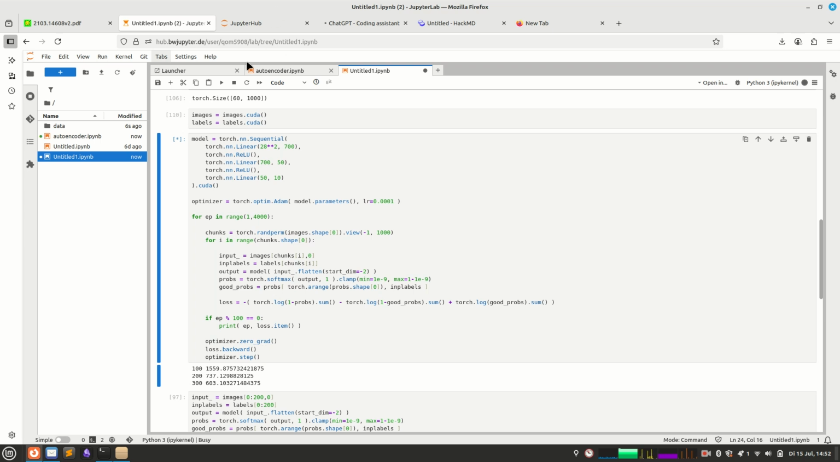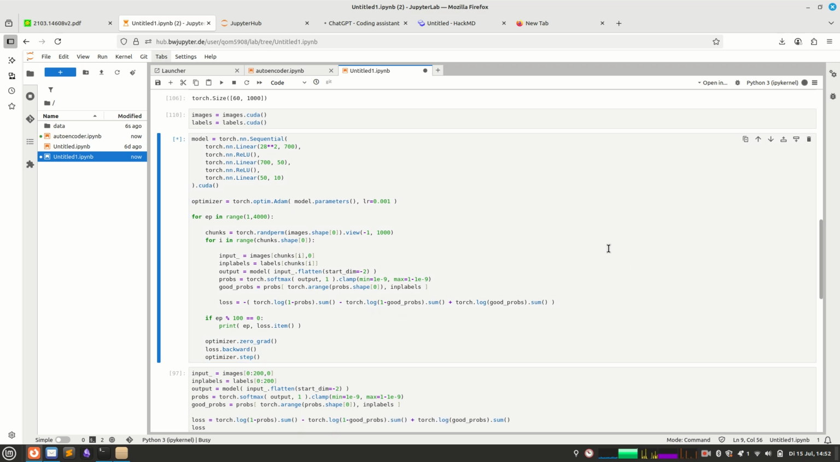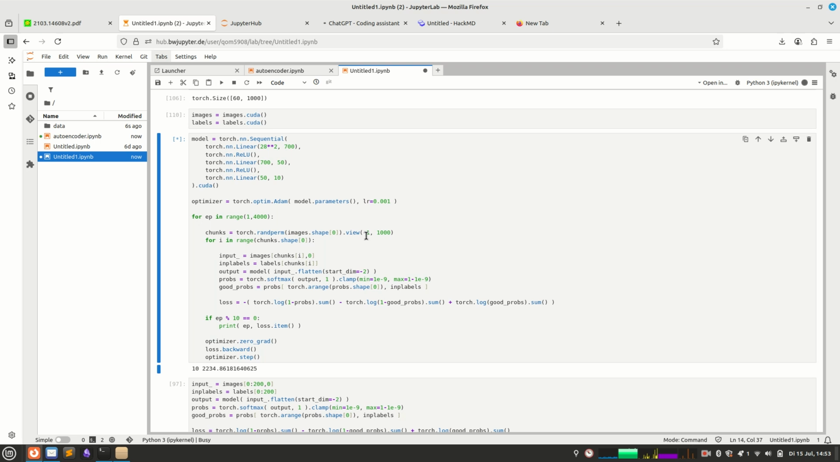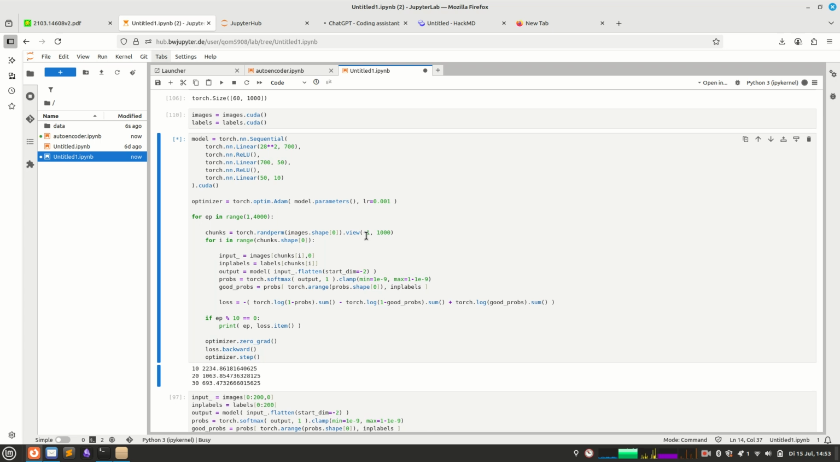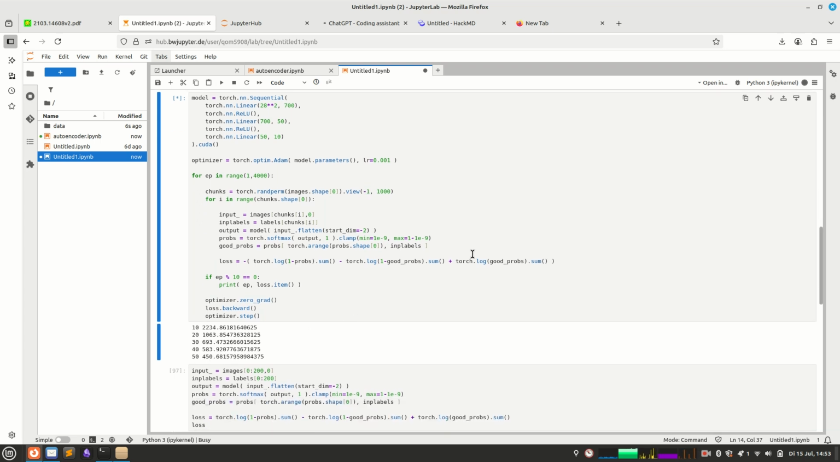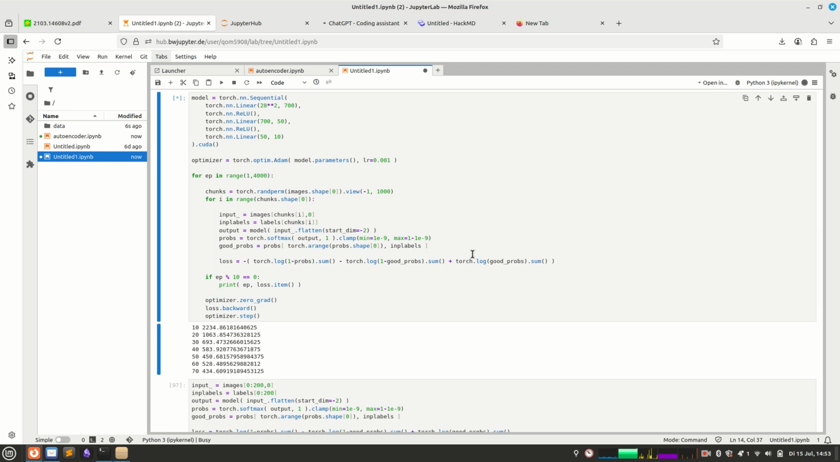So maybe this goes down a bit too slowly. I try a higher learning rate by putting this away. And maybe I also change this from 100 to 10 so that I can see 10, 20, 30. Okay, this looks quite good, as if it might go down in a reasonable way.